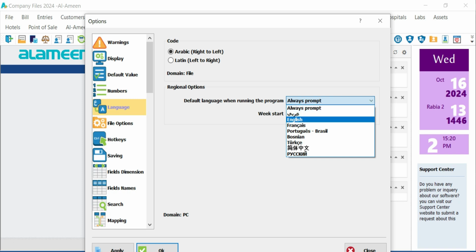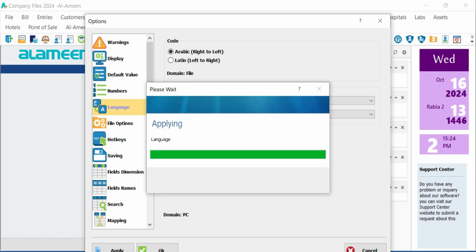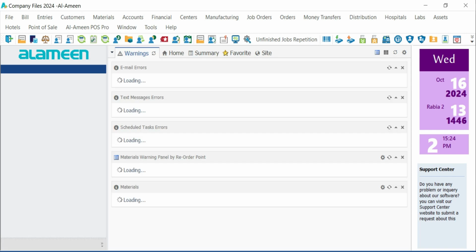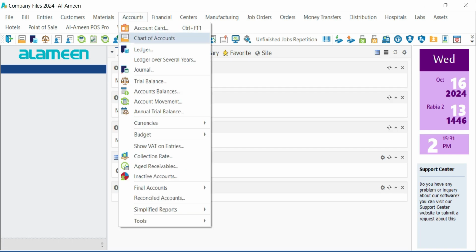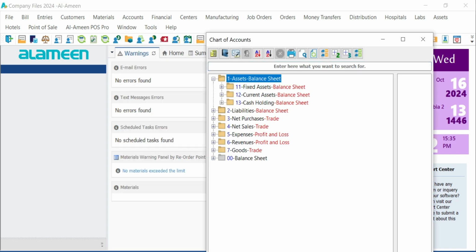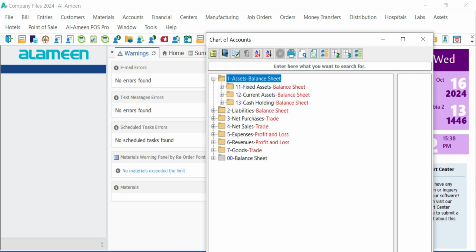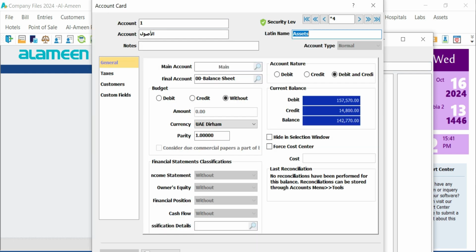Of course, you must then modify the accounts, items, customer cards, and suppliers to write the name in English in the Latin name field. For example, you have to go to the chart of accounts, then show the card of any account, then write the name of the account in English in the Latin name field, then click on the Modify button to save.